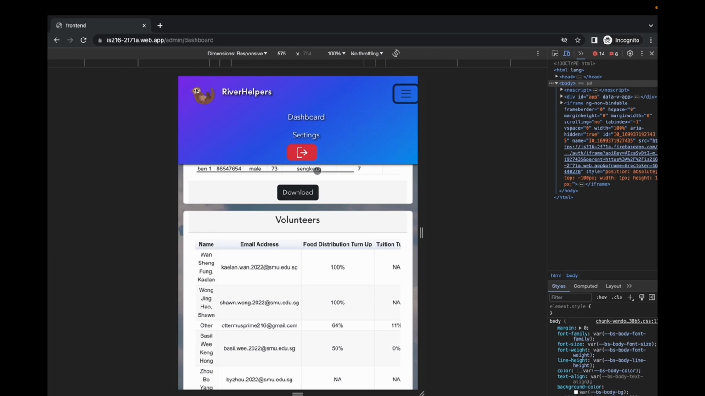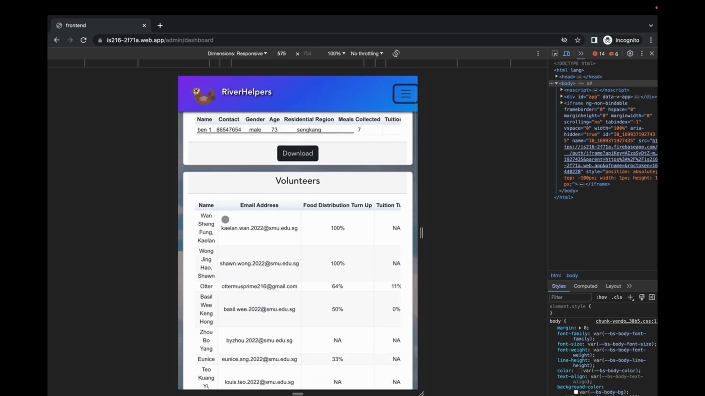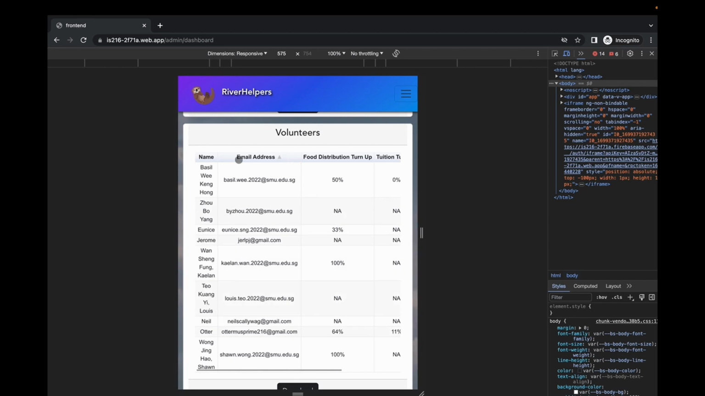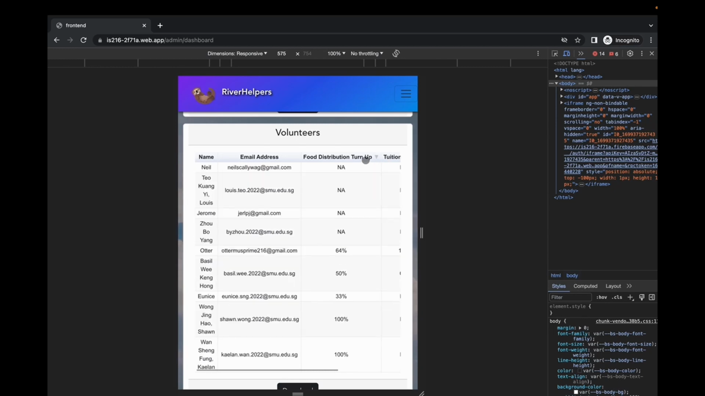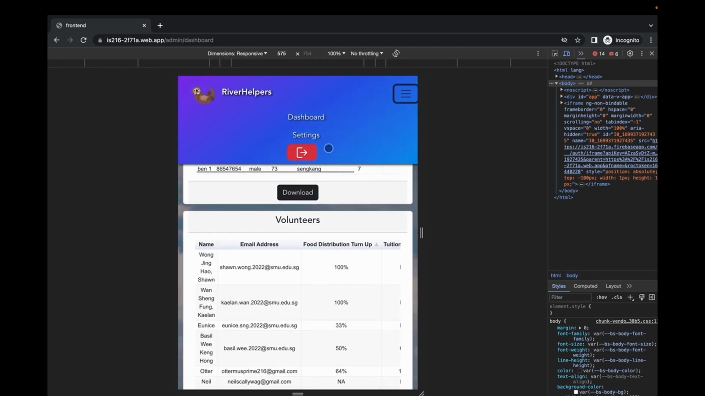Now moving on, in addition, this is also sortable, and it is able to filter, and we use Google Charts and Vue for this. As you can see, you can sort the email by alphabet, and all the other rates as well. Now moving on to the settings.